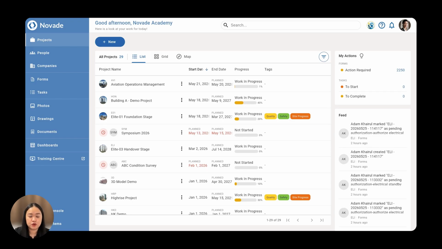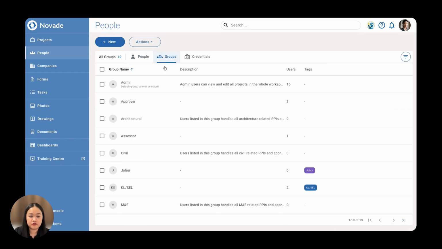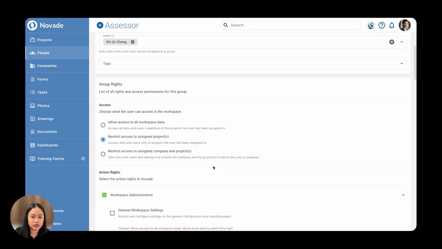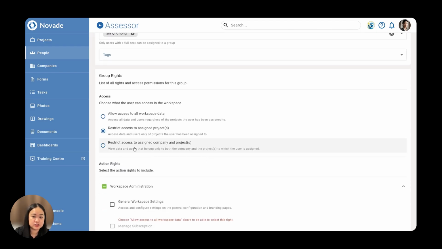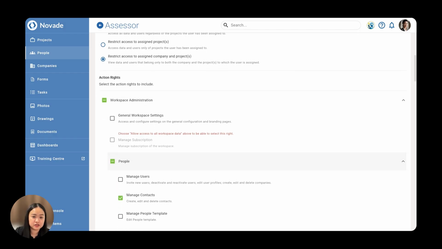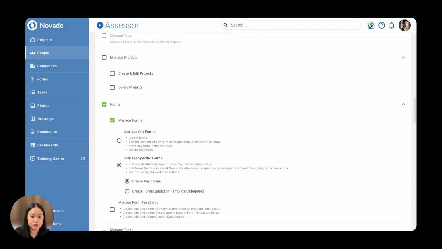So let me just show you how you can set this up. Just go to People, then select Groups. Then from here, just select one that you want to edit. For example, it's going to be the assessor. Then click Edit. Just scroll down and under Access Rights, you can see the Restrict Access to assigned company and projects. So just select this one. And aside from this, you can also browse the other action rights, which is around what actions they can do within the workspace.